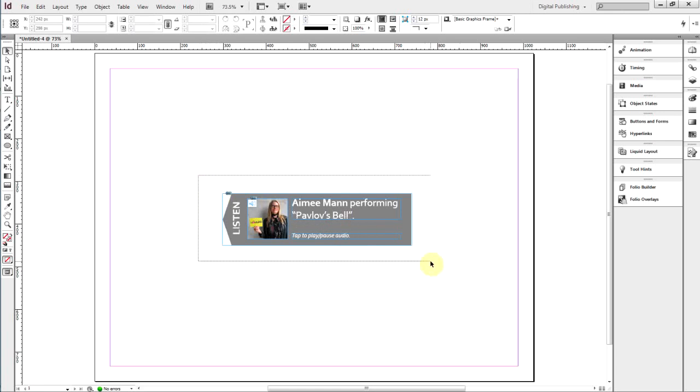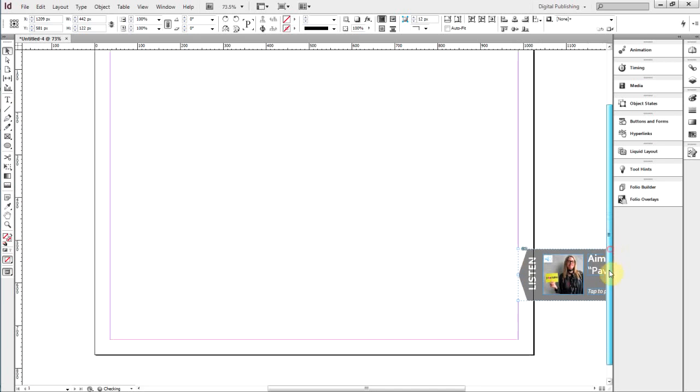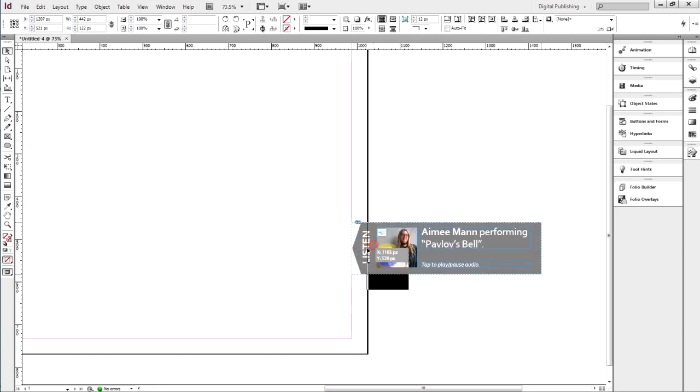Okay, what we're going to go ahead and do here is group this pull tab and move it to where I want it in the page. What's important here is that the listen needs to fall somewhere in between the actual margin of the document and the absolute edge. So usually somewhere right in the middle works well, and that way you see the listen without actually seeing any of the other content.